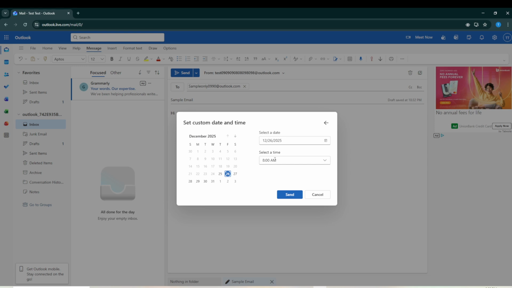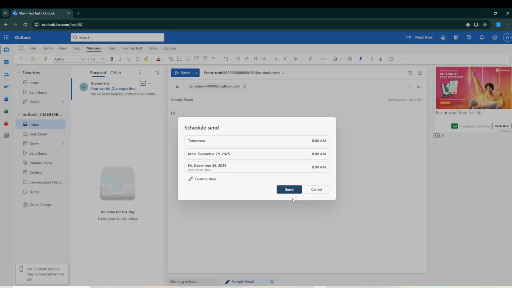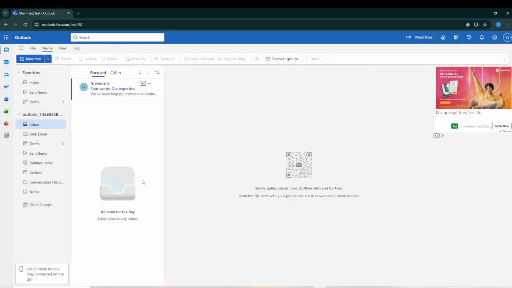Once you've set the schedule, click send. Instead of going out immediately, your email will wait safely in your drafts folder until the scheduled time. The best part is you can still make changes while it's waiting.